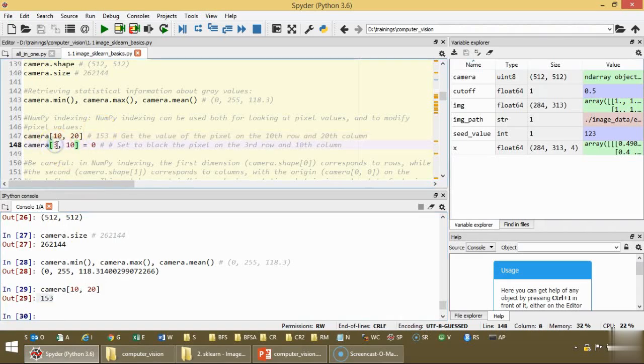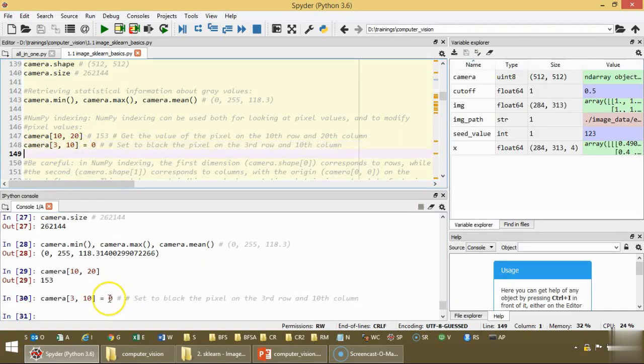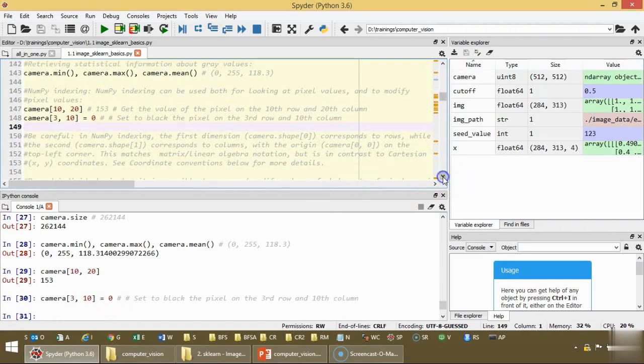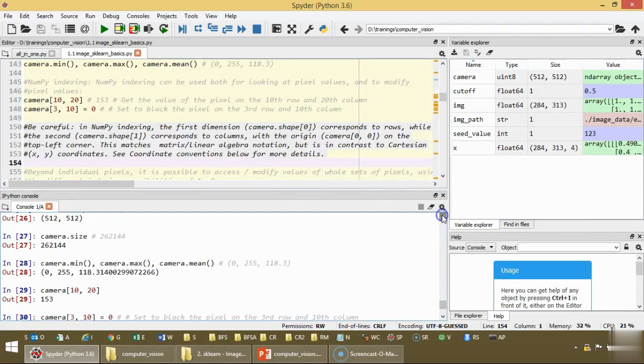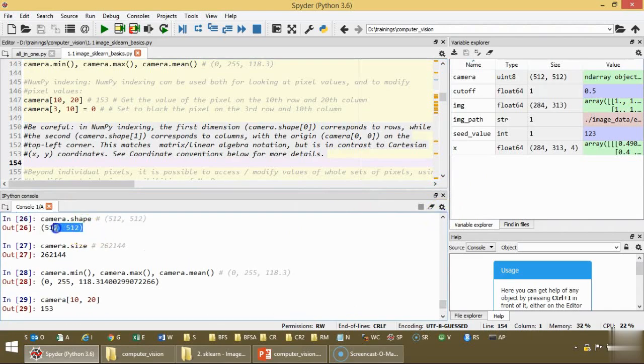Say at height 3 and width 10, if you want to change it to make it black, in line 148 you can change it. This is how you can change also. This one again I have explained, that whatever shape you see over here is the height into width, with the origin at the top left.